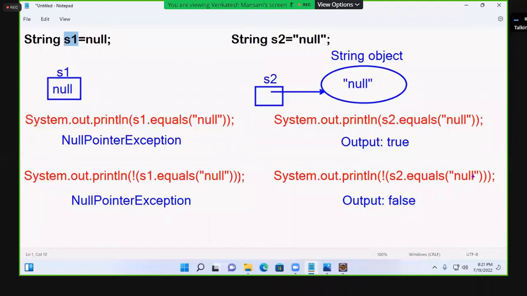These are the most important interview questions in core Java. Equals method, equals operator. I explained with the diagrams, I explained in core Java.